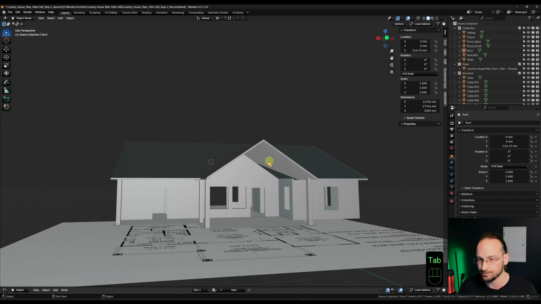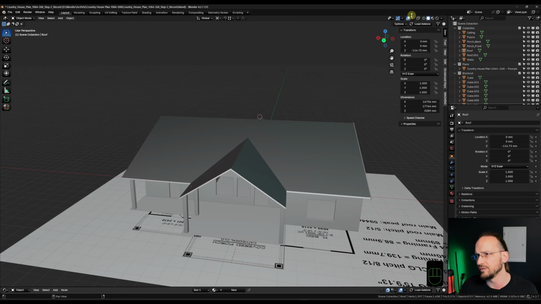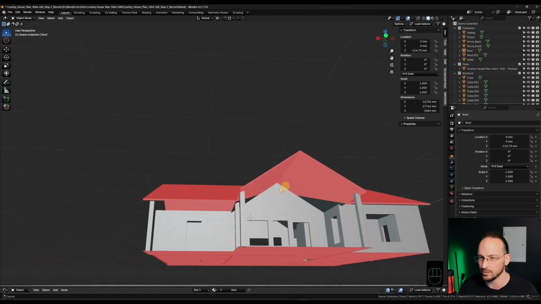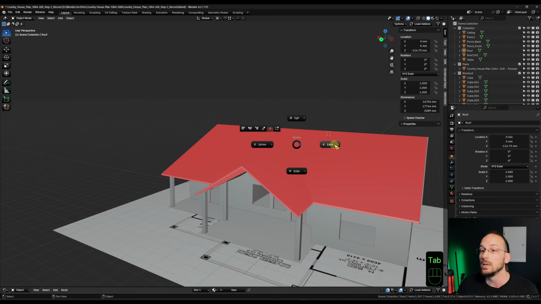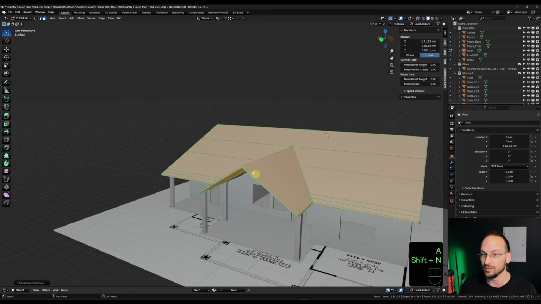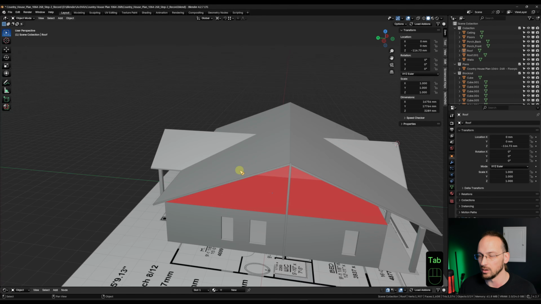And there's my roof. Now let's turn on the face orientation again, because I have a feeling, yep, everything is the wrong way around. Okay, so A to select everything, Shift N to flip it, and that looks a lot better.